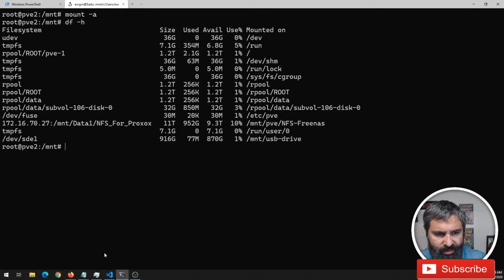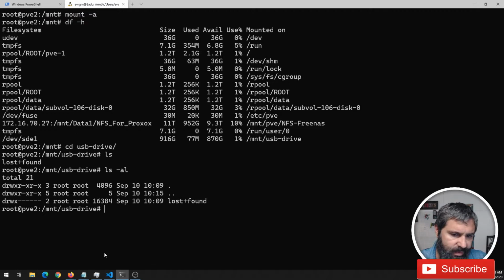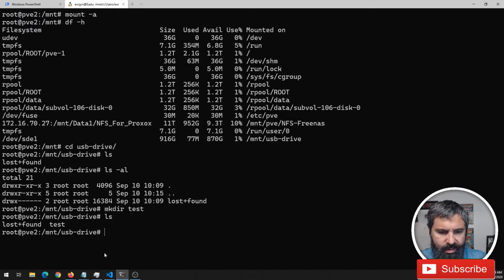So now we can just go look at USB. All right, USB, boom, and there we are, lost+found. So it's got some lost and found stuff in there. We're going to say mkdir test. There it is.